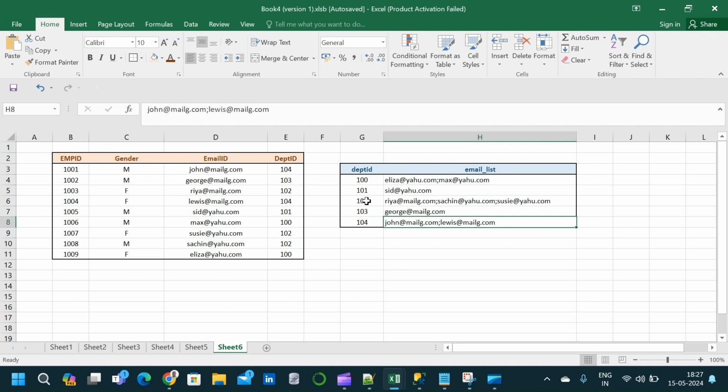And the same thing we can see in department ID 102. So riya comes first because as per ASCII precedence, riya should come first, and then comes sachin, and then comes susie. So similarly, we have to make sure that in our result, the order of the emails within the email list is in ascending order. Now let us go back to SSMS and see how we can get this exact same result.